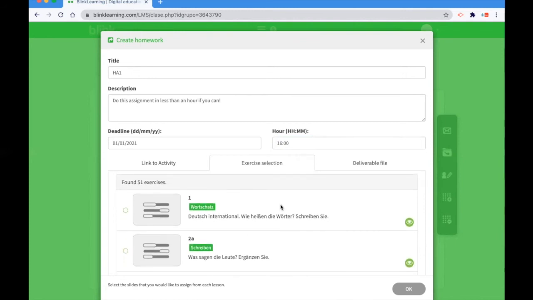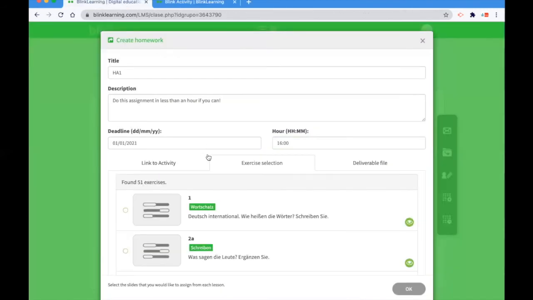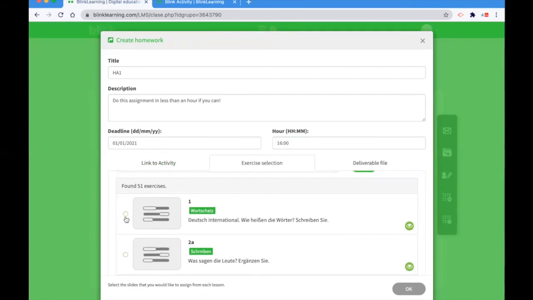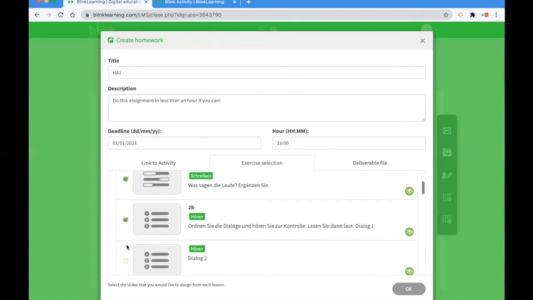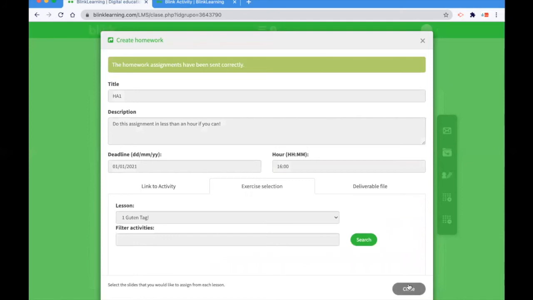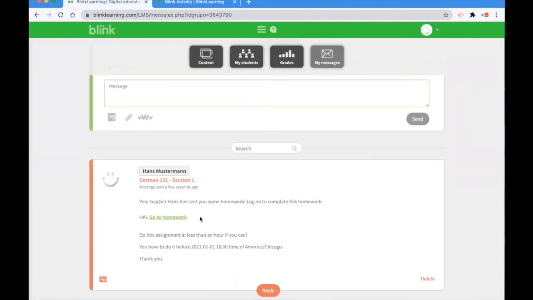Once your search results appear, you can preview exercises by clicking on the eye. The exercises that you choose to include in this assignment can be selected on the left-hand side of the list. When you're ready, click OK. A copy of your homework assignment can be found in your own messages area. To preview the homework assignment, click on the green link.